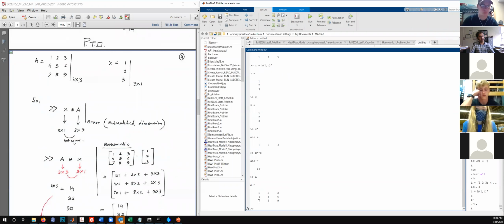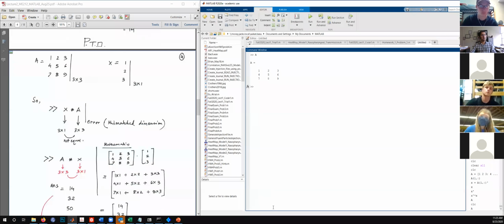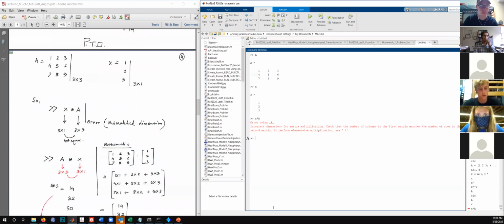So we are again working with this A, and we have the x as a column vector. Now let's do x multiplied by A, and we got an error. So can you tell me why we got this error? Matrices are the wrong size. Correct.